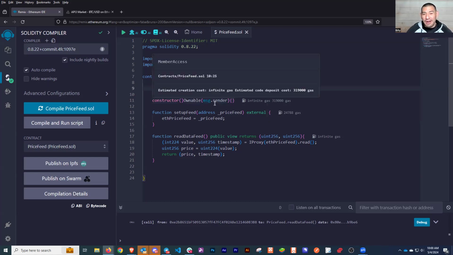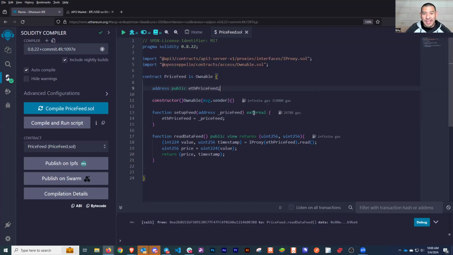So when we deploy it, our wallet is the owner of the contract. And now we're going to add this modifier, basically saying only owner can update this price feed. So therefore, we're locking down this contract's ability to update the price feed other than our wallet. And so now it's a little bit more secure.